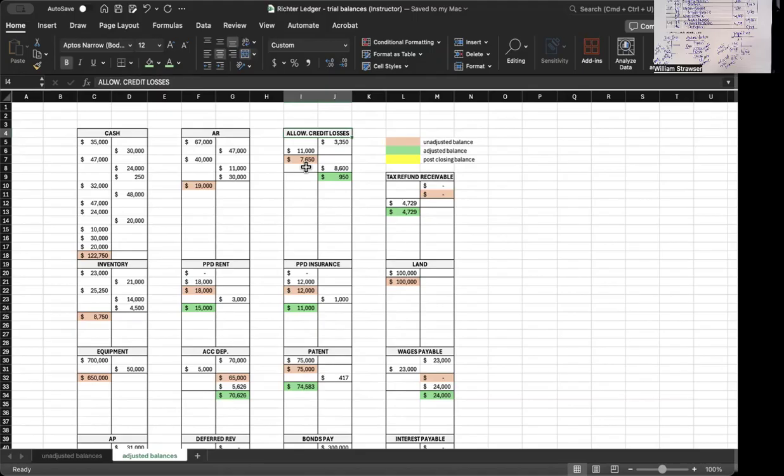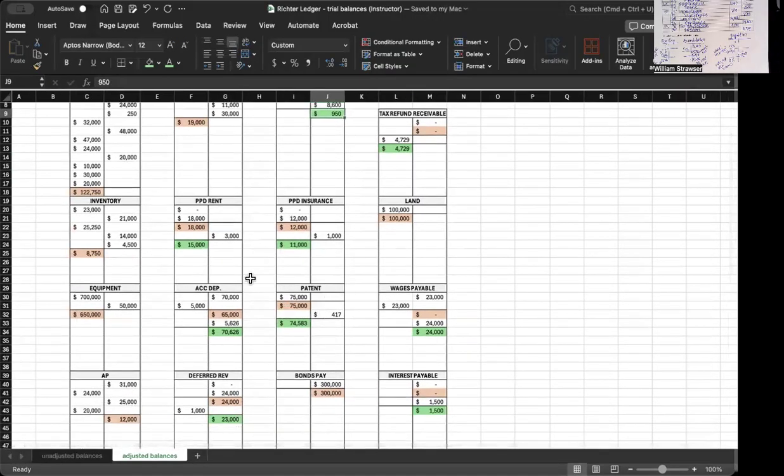Notice we had that unadjusted balance of 7,650, but when I made the entry to record bad debt expense, and I did that on a separate sheet of paper for you guys, we had the amount of 7,650 as an unadjusted amount, and then we credited the allowance for credit losses for $8,600 so that we could arrive at our desired ending balance, which was our adjusted balance for that account, $950. So you can look through and see this sort of color coding going on.